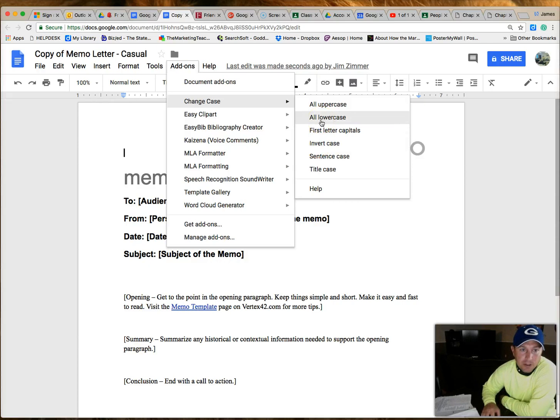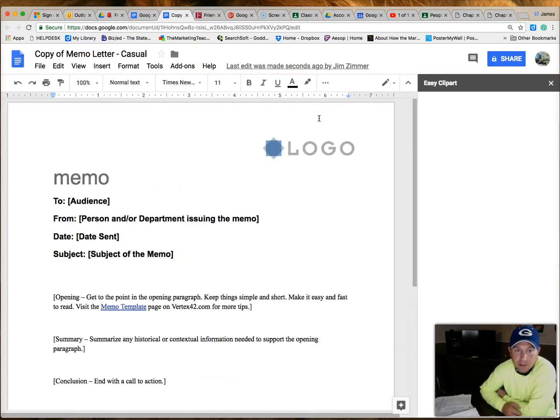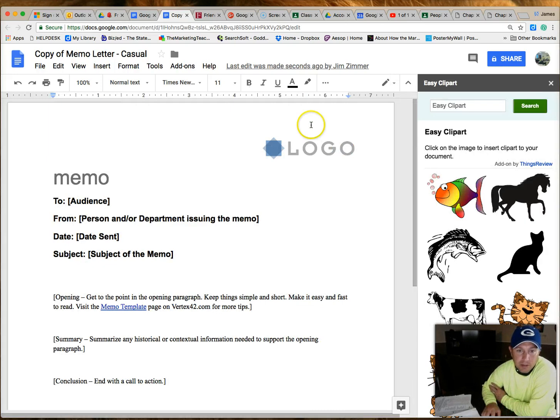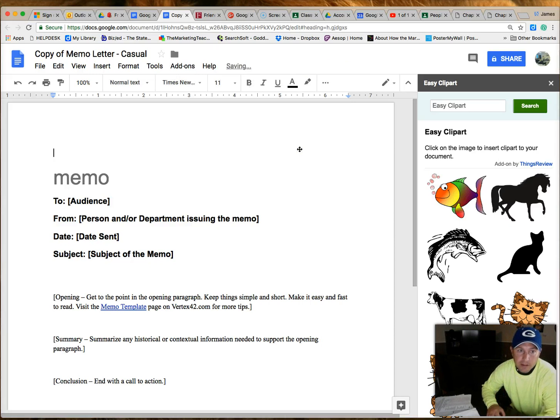The next thing I want you to do after you've done that is we're going to go to our easy clip art. We're going to go to find clip art. And this is a memo. So what I'd like you to do for this, for clip art, this logo is kind of lame. So we're going to delete that. And we're going to add in our own logo.